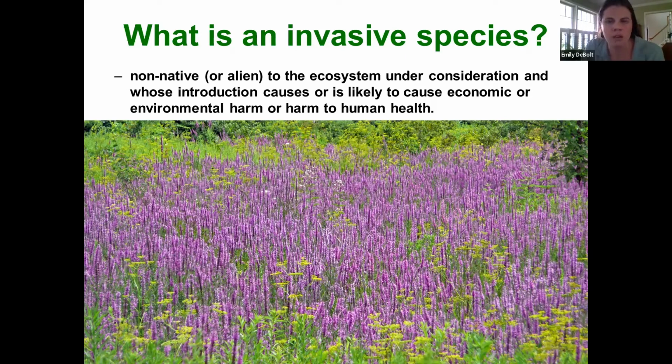So the caveat there is the ecosystem under consideration. Just like a plant could be native to somewhere and not somewhere else, an invasive could be invasive here, but not necessarily in another location.